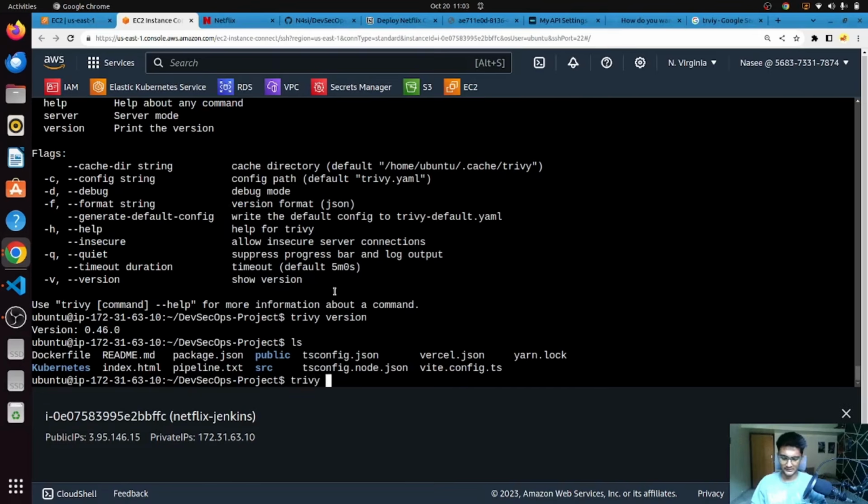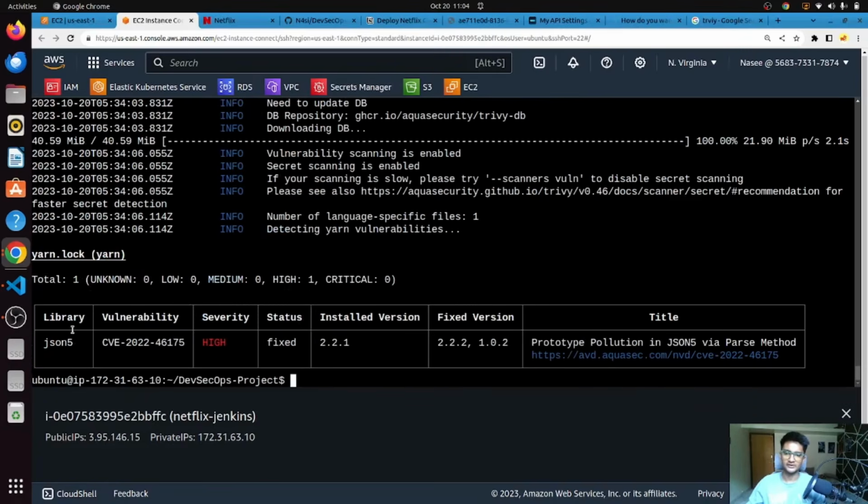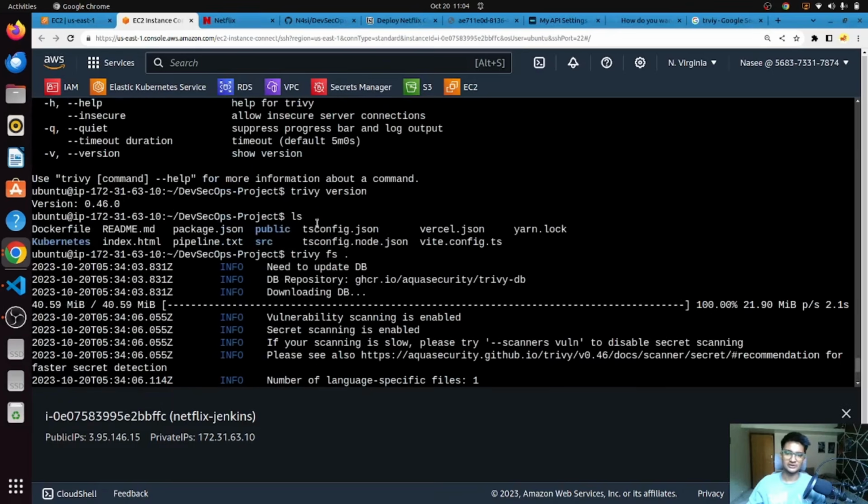So I'll say trivy fs and space dot to scan the current directory. It's going to scan it, and you can see it's creating a report. It gives you the vulnerability, that this is a vulnerability which is very high, and you can go and check it out, right? So you can get this report and also the logs.